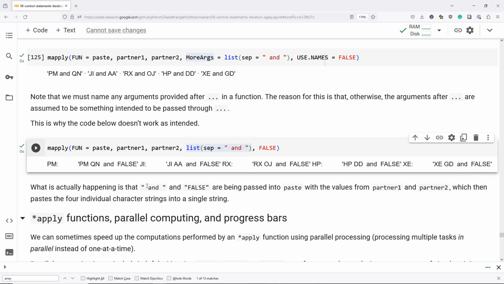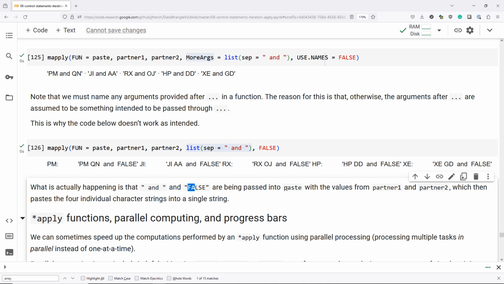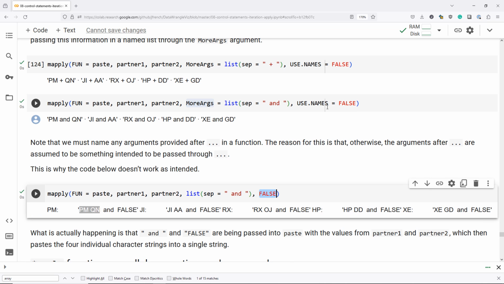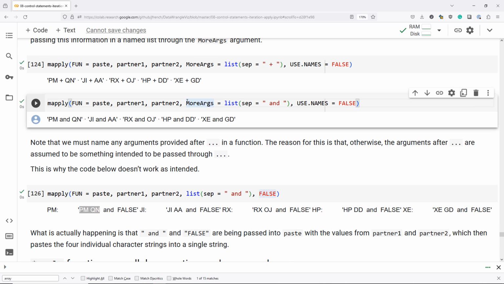What's actually happening is that the list and use.names false are being passed into the paste function. And so we're actually including each one of those things when we're pasting the values from partner1 and partner2 together. So we strip off the first elements of partner1 and partner2, we paste them together, and then we also paste on the word list and then we also paste on the word false. Basically, it's replicating those values to match the length of partner1 and partner2 and using that in the paste function. So if you want to pass additional arguments like moreArgs or use.names in the mapply function, make sure that you actually indicate the argument name when you are describing your function.